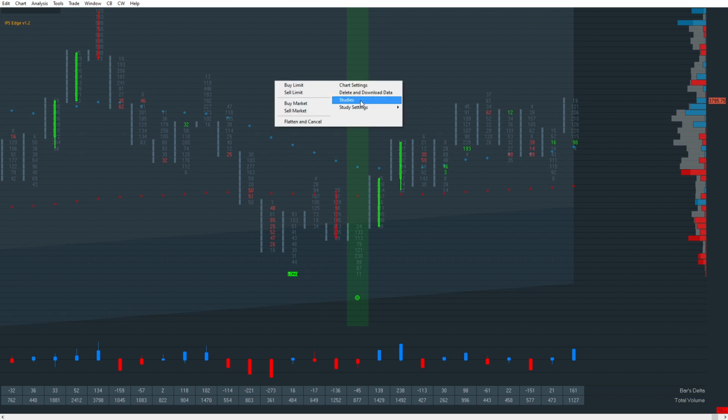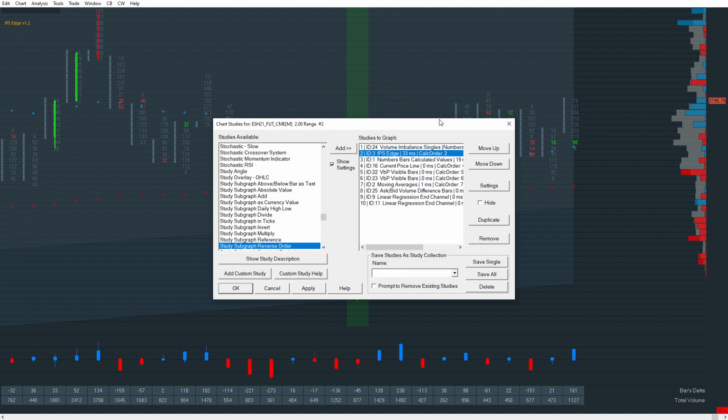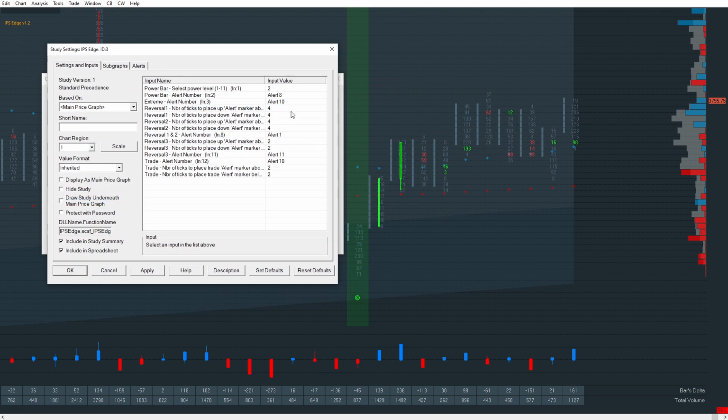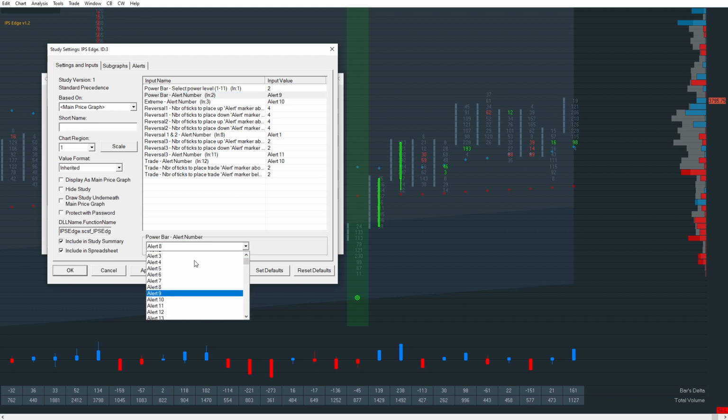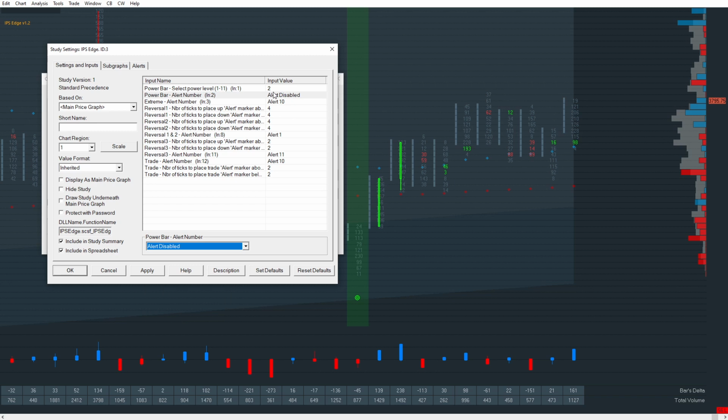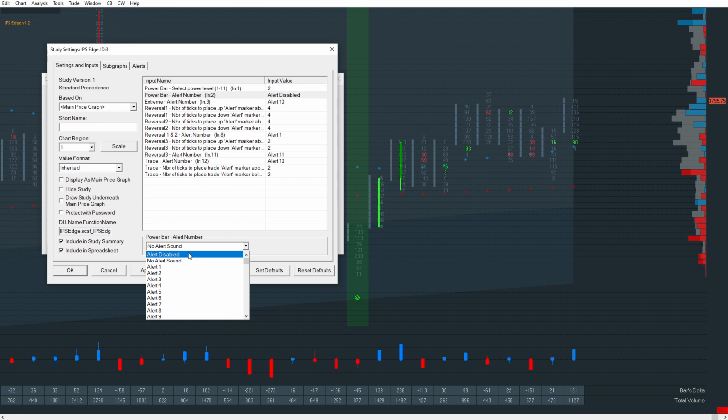Now, if you don't want to use some of these sound alerts, let's say you don't really want to use the power bar, we just set that to disabled, alert disabled. I mean, we do have the option for no sound alert as well, but apparently Mr. Coderman told me alert disabled is the best way of doing it.